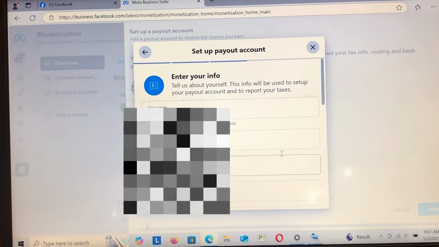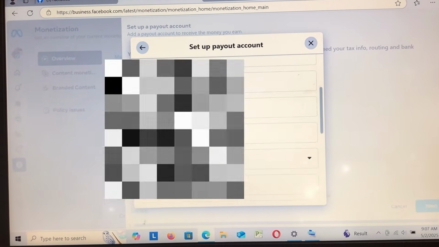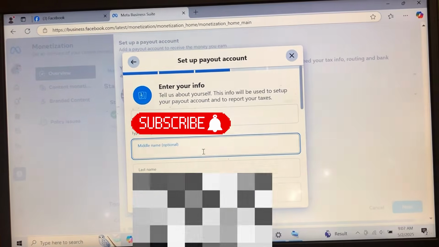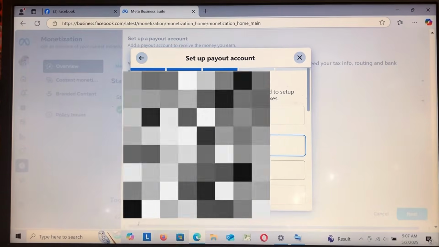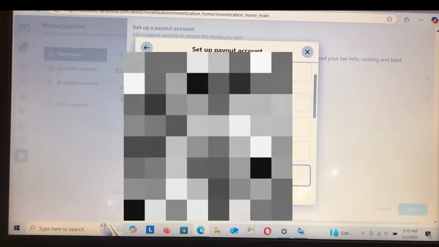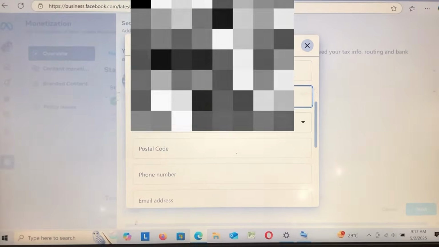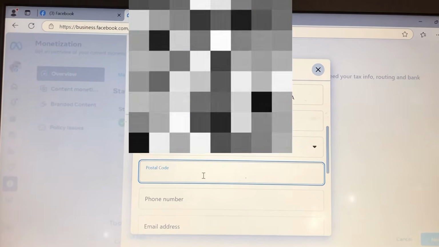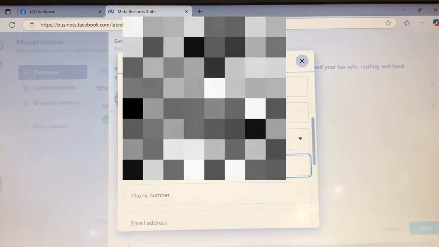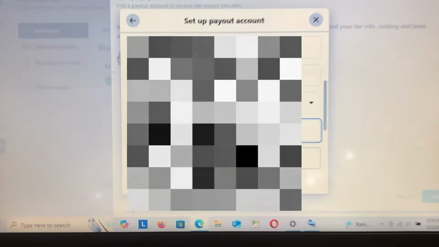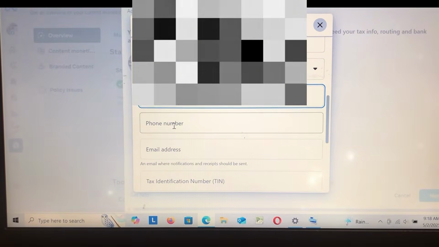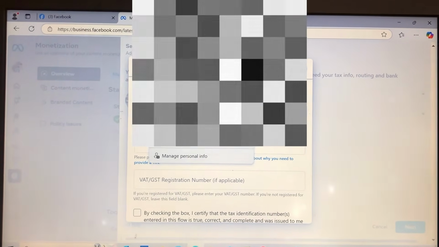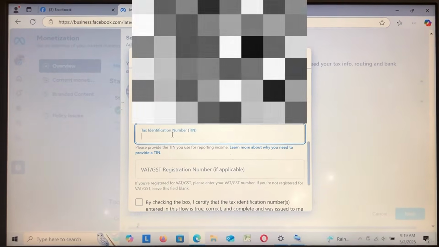Here, it's asking more of your basic info because they have automatically filled your name and date of birth. So, come to the second one and type in your middle name. Then scroll down to home address and type in your address. Next, type in your city, then select your state. After that, you type in your postal code or zip code. You can check your area postal code online. Every area has its own postal code and it's online. After inputting, next enter your phone number. After that, enter your email address, the email where they will send you your payment receipts. Then lastly, enter your TIN.